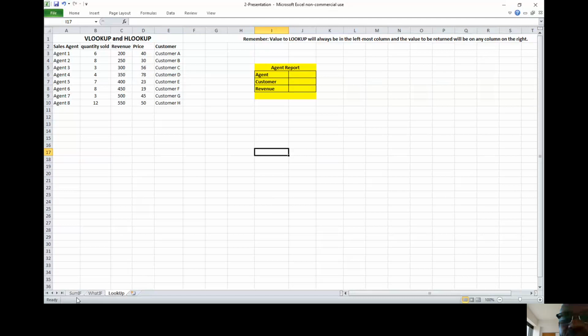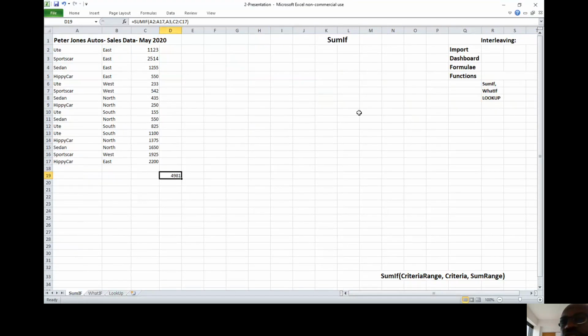Okay, guys, today we're going to look at functions. So far, we've covered how to import data to spreadsheets, and how to create a dashboard from the imported data. In the last lesson, we looked at formulas, how to add, divide, multiply, and subtract using formulas. Today, we're going to look at functions.